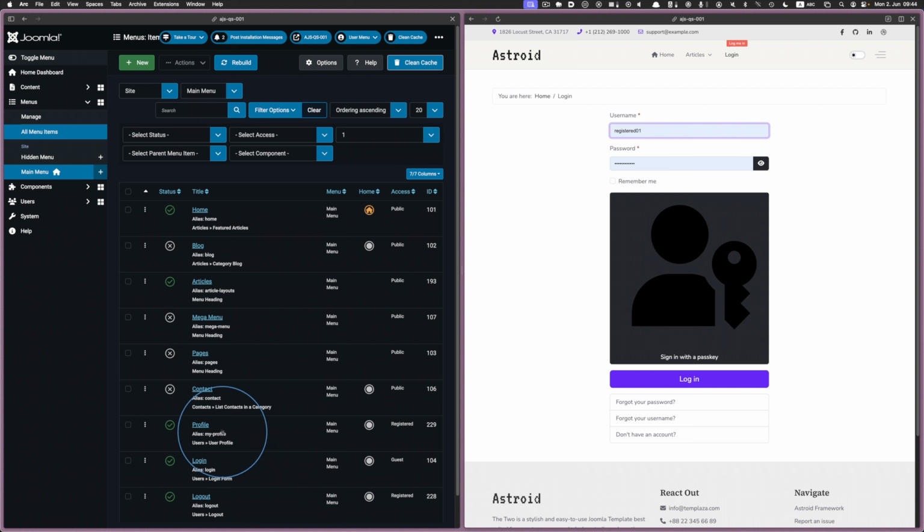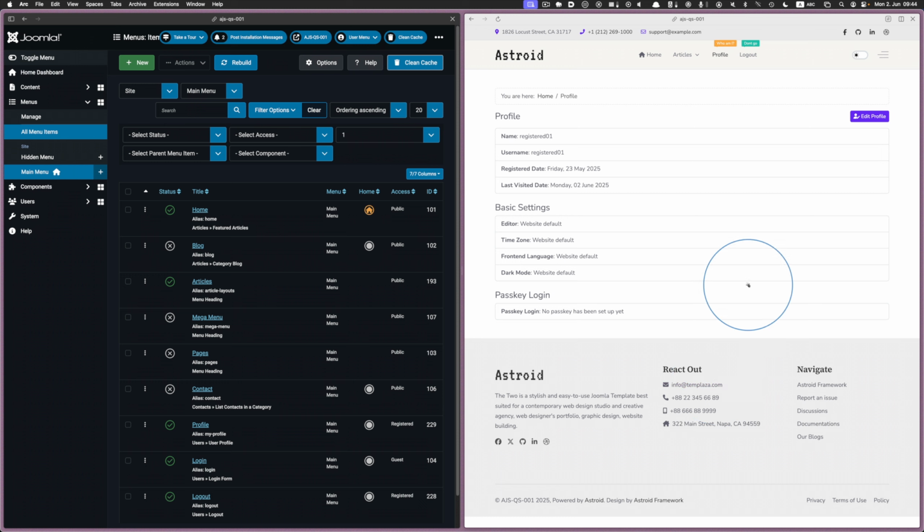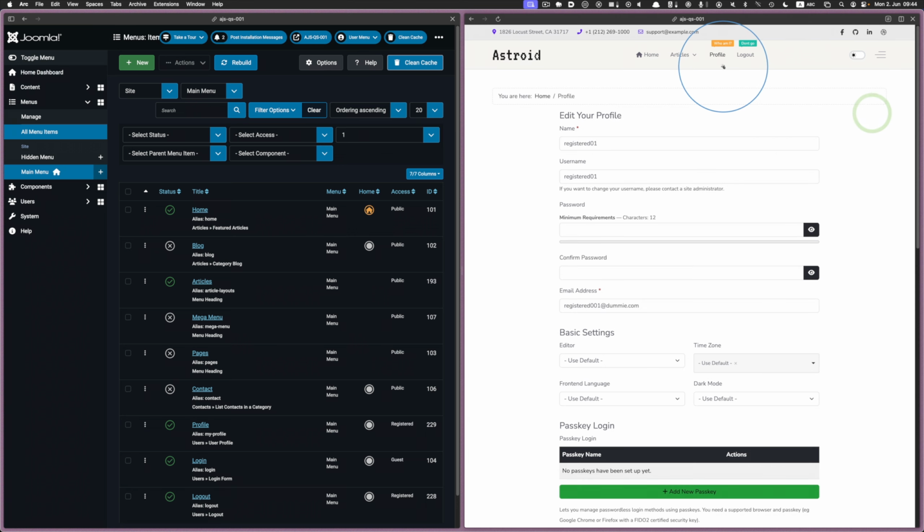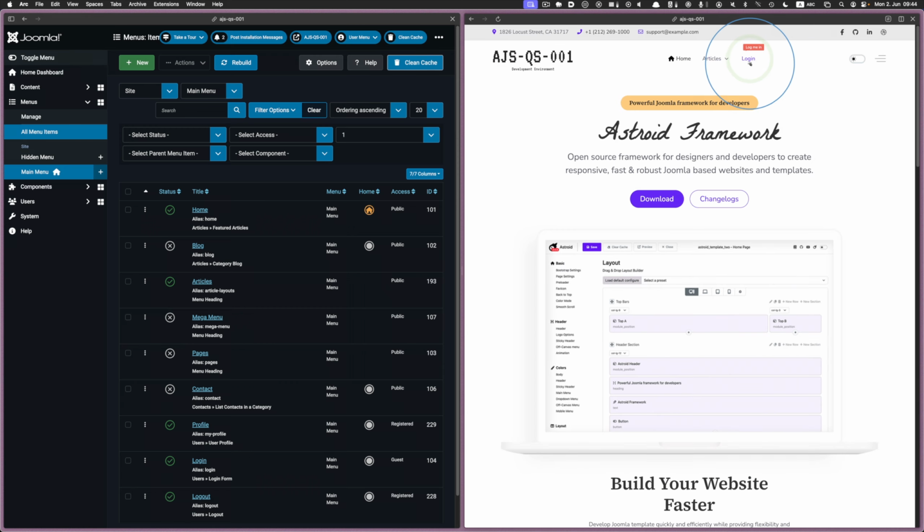Let's take a closer look at what is actually happening. When we're logged out as a guest user, we see a login menu item in the main navigation. But the moment we log in as our registered user, that menu item disappears and is replaced by a logout option instead. And we will get to the profile menu item very soon. This automatic switching isn't magic, it's access levels at work.